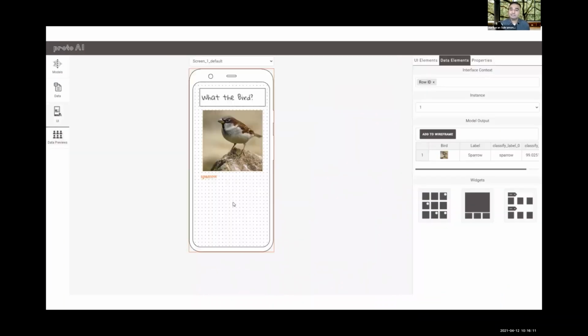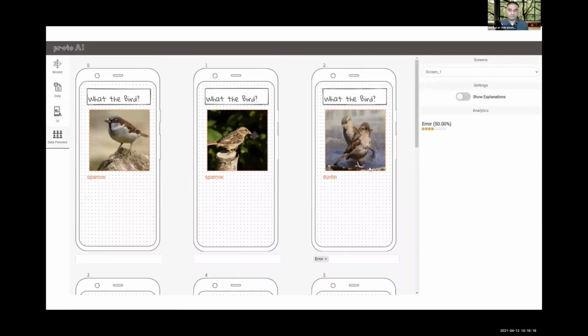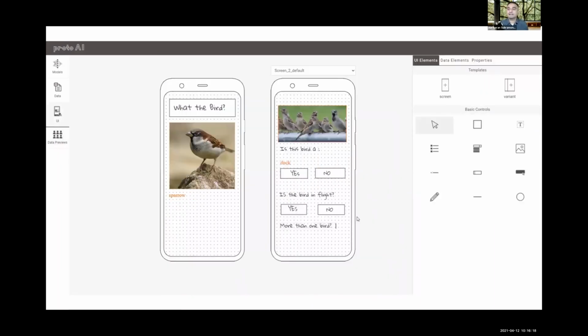Similarly, the designer can evaluate the design with variations in scene, in this case, different images of sparrows. And through this process, they can design end user feedback when there are multiple birds or when the birds are in flight.